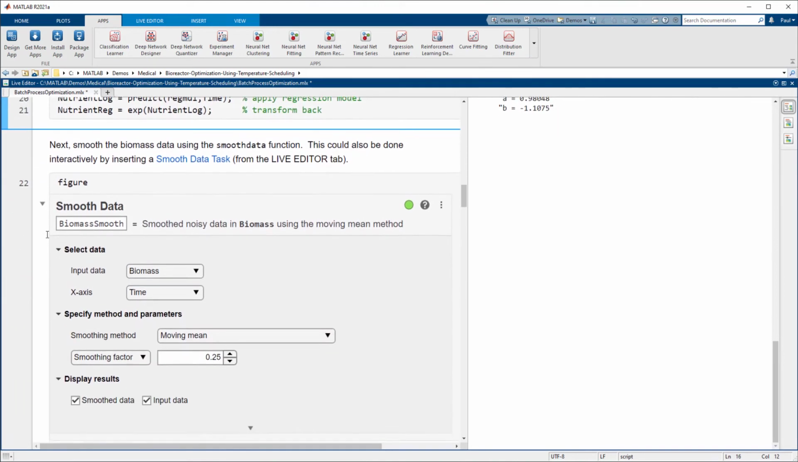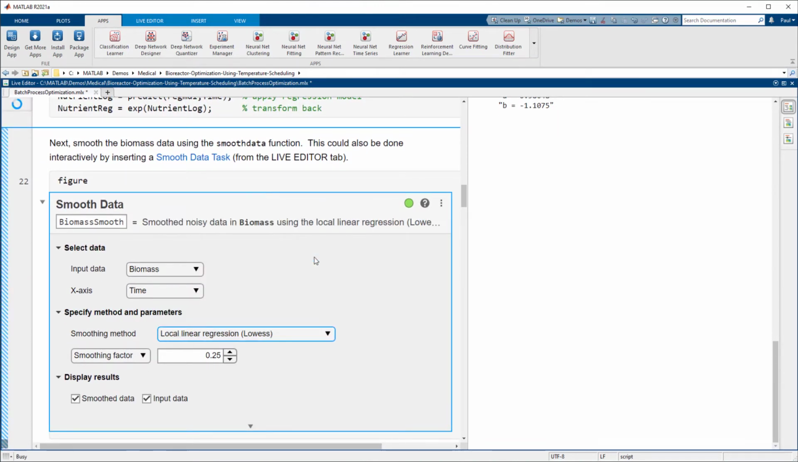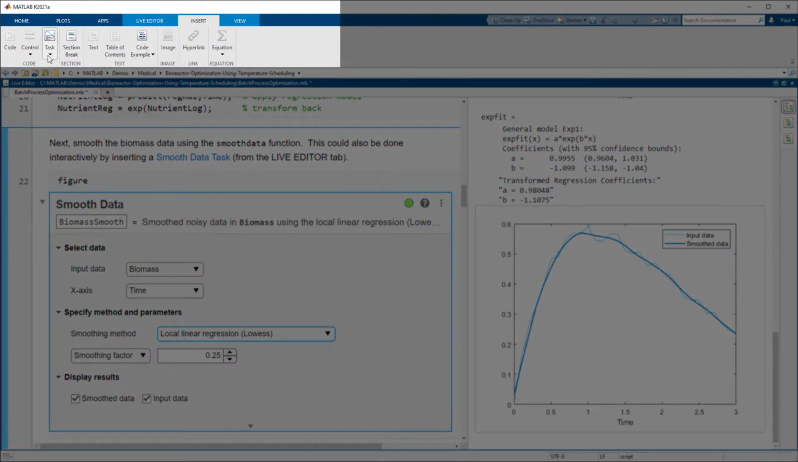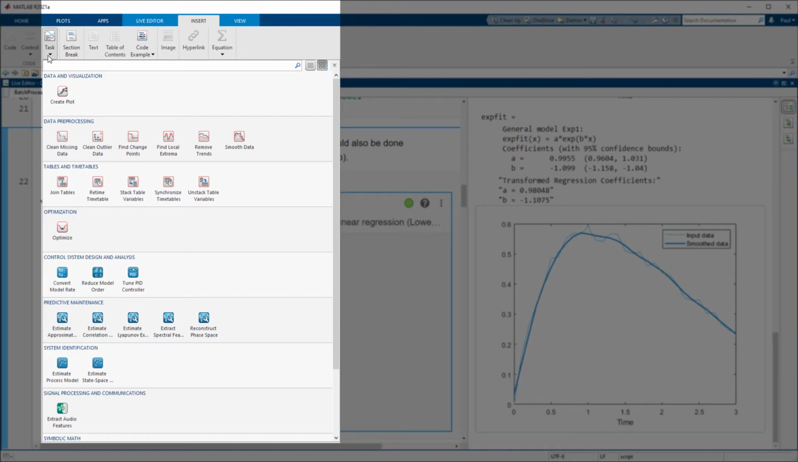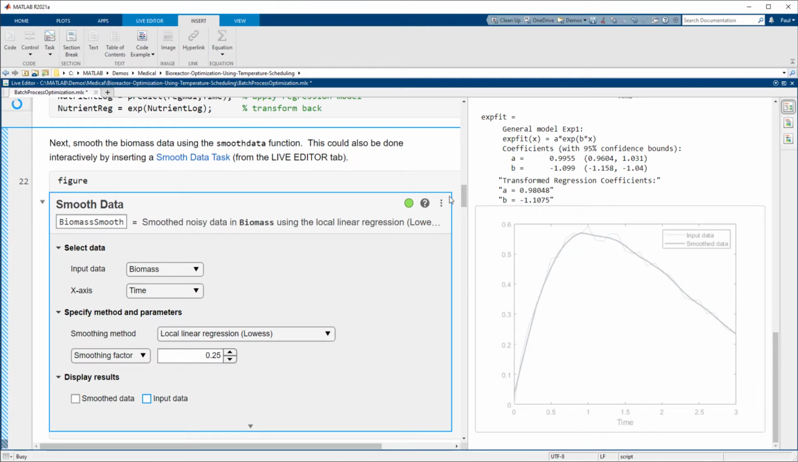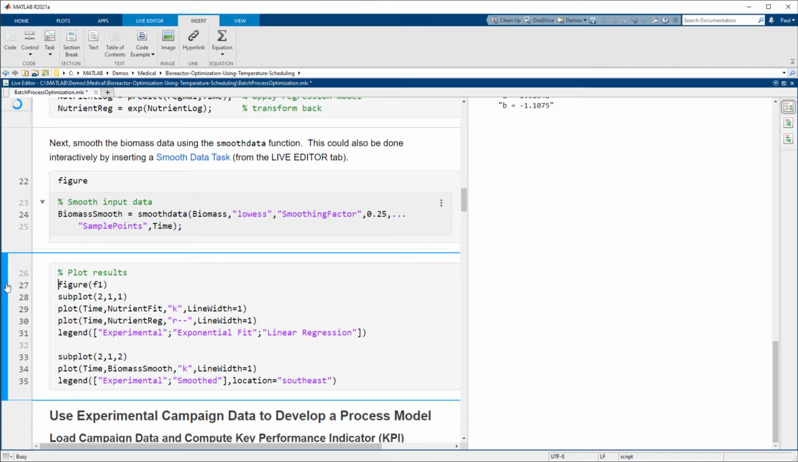For the biomass, I've added a live task to allow us to interactively smooth the data. Live tasks can be found on the Insert tab to help you get started with common capabilities without needing to leave your script to refer to documentation. Once you're happy with your selections for the task, you can display the MATLAB code to learn how to perform these tasks programmatically in the future. We can then add all of these results to the previous figure we created using the batch run number 4 data.